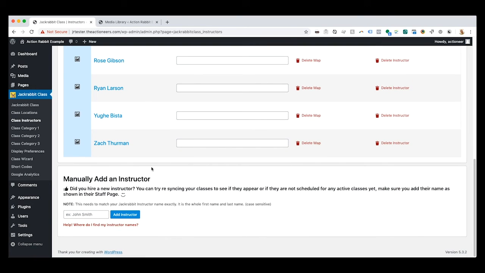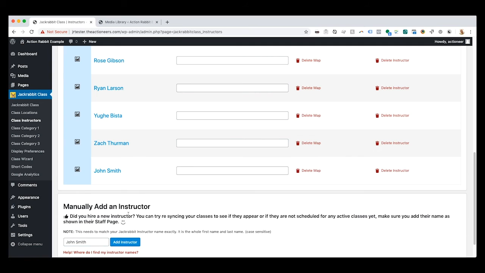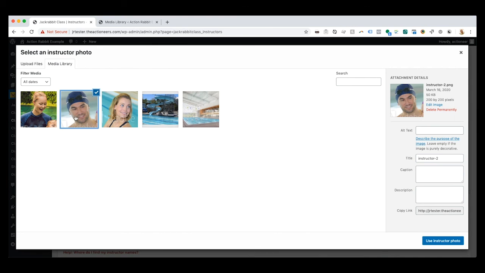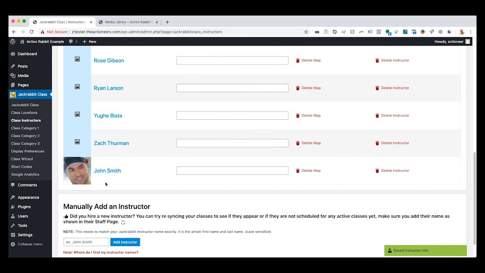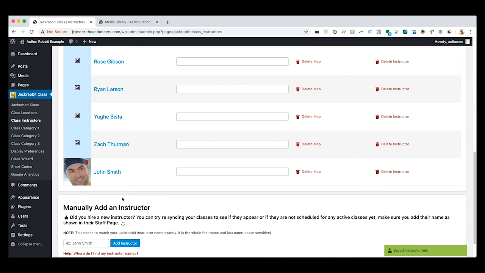If you happen to have an instructor that isn't currently in an active class, you can simply just add them here. And for this example, we'll use John Smith. And then John Smith has been added in here. And you could do the same thing for John Smith. We'll use the same image here, whatever you like.